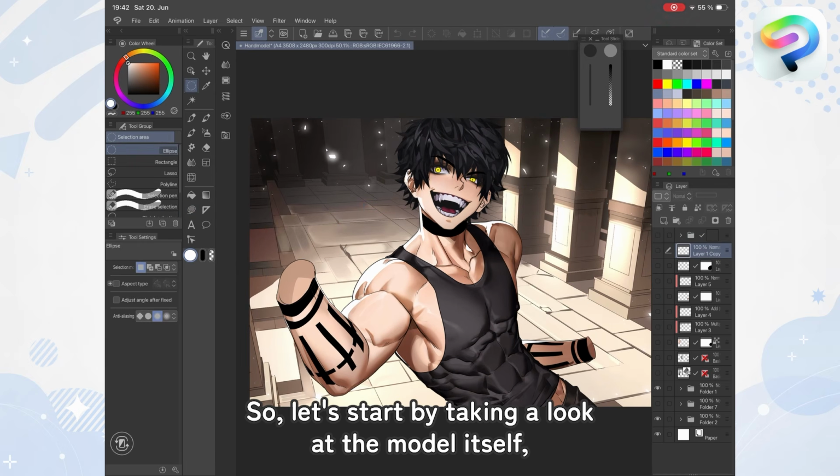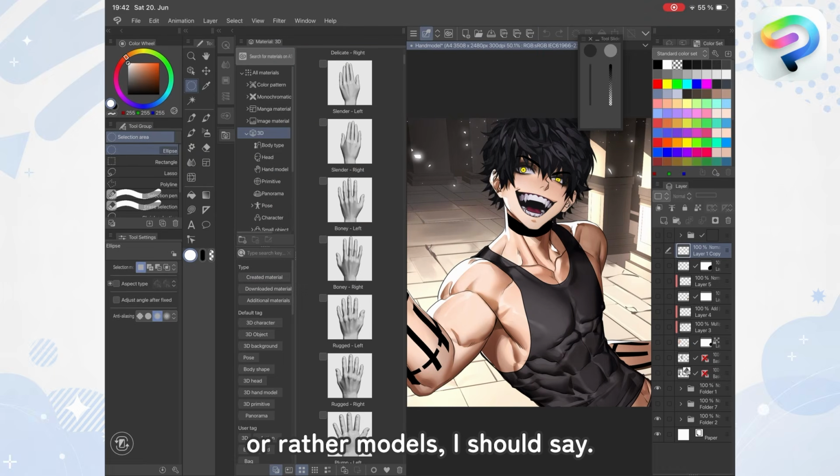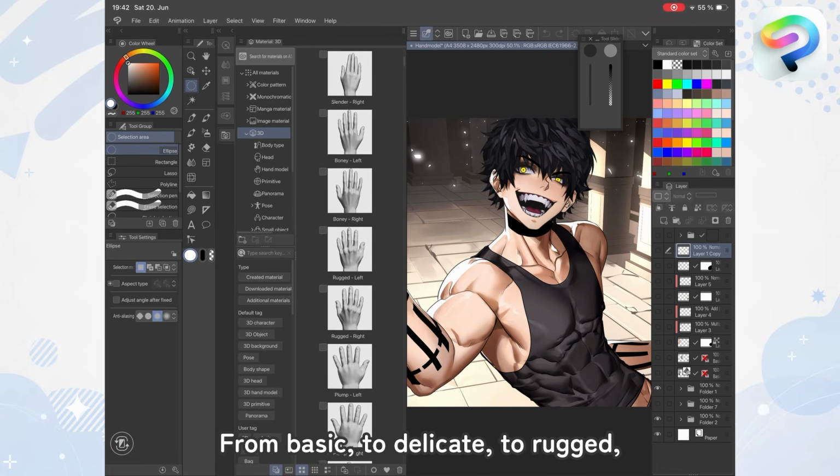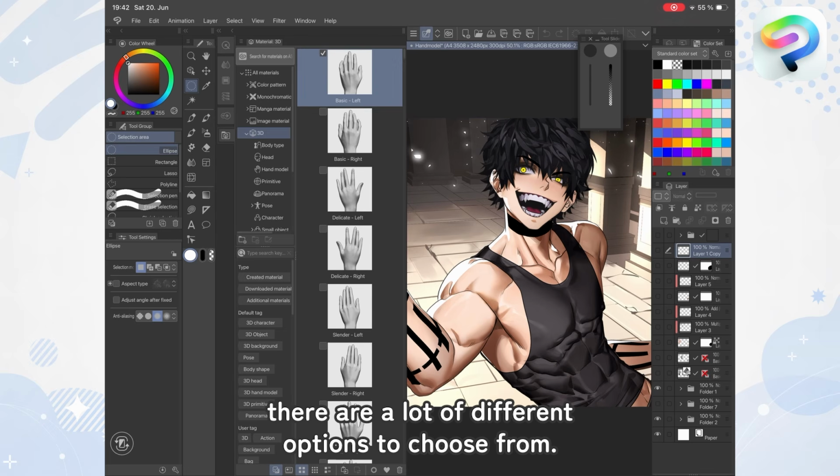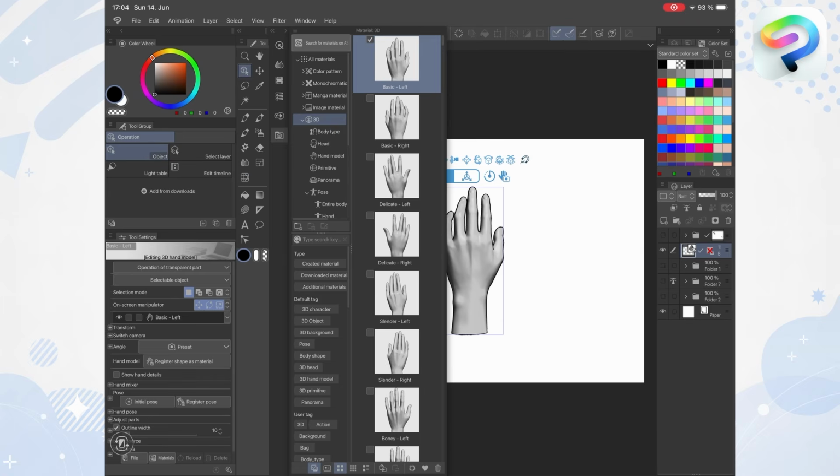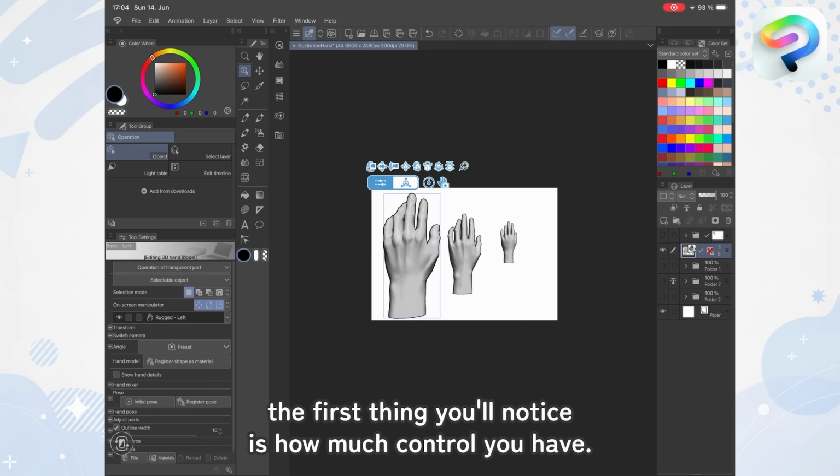So let's start by taking a look at the model itself. Or rather, models, I should say. From basic to delicate to rugged, there are a lot of different options to choose from. Once you've placed one onto the canvas, the first thing you'll notice is how much control you have.